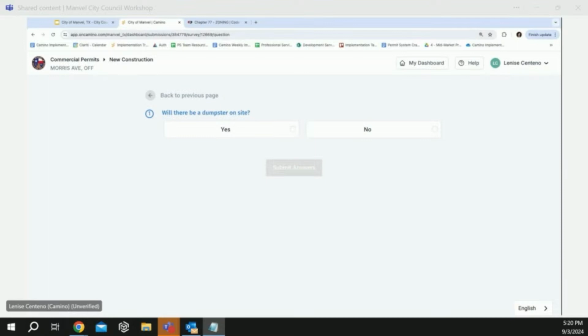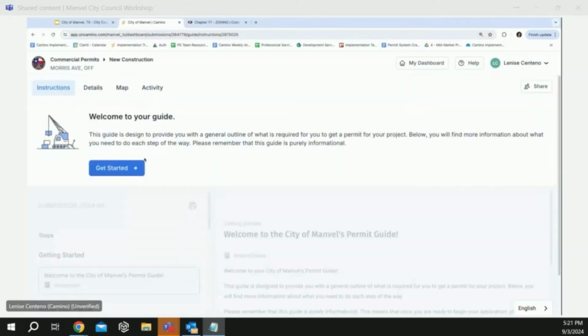So in this example, will there be a dumpster on site? I'm going to talk about why this question came up, because this is tailored. This one has to do with GIS data, but I'll get into that in a second. I'm going to say yes to that. Go ahead and submit my answers there.